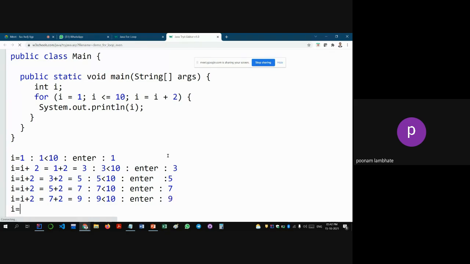Now again, you'll do I is equal to I plus 2. But this time, the current value of I is 9. So 9 plus 2 is what? 11. 11 less than 10? The condition fails, so do not enter. Okay, so I will stop. So this is my failing condition now.